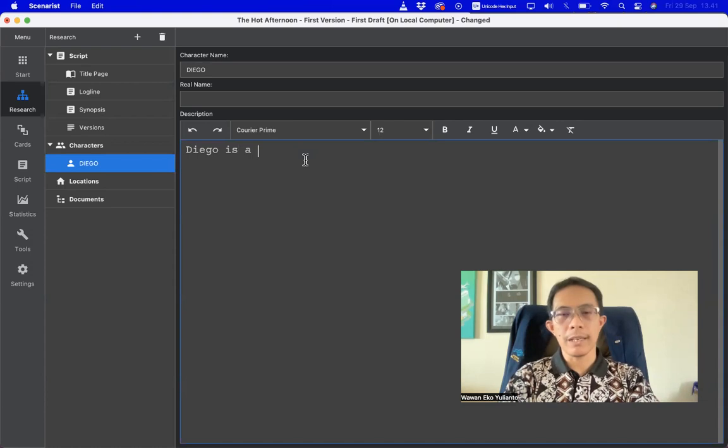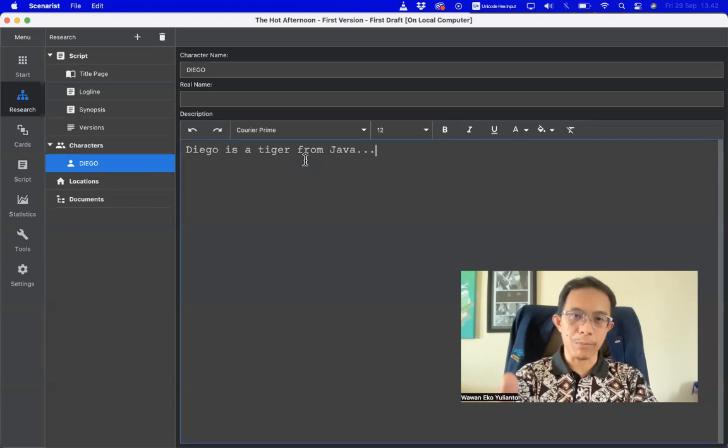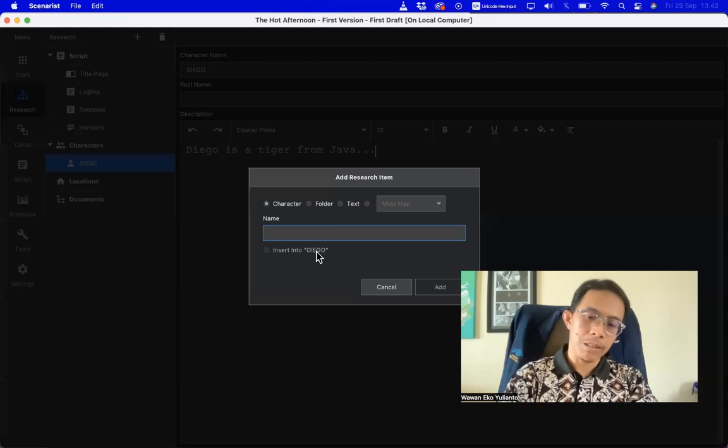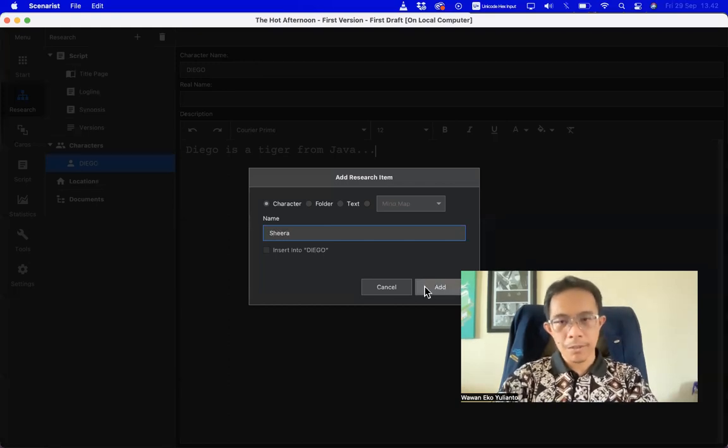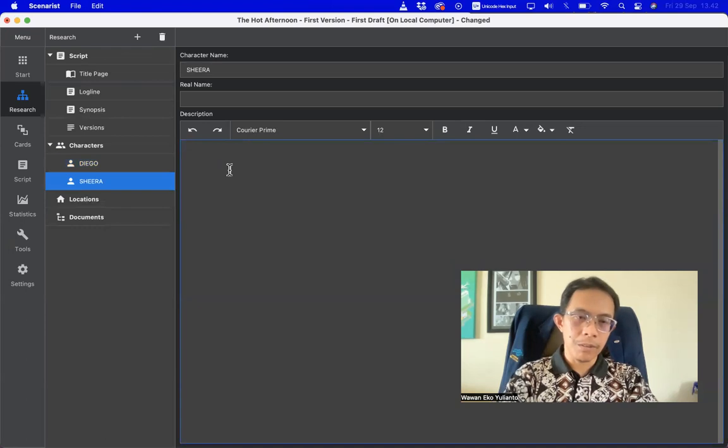Diego is a tiger from Java. You know already how to make a good character bio from our practice 2 weeks ago, right? So keep doing that. If you have more than one character, of course, you will need to add more. Shira. Well, Shira is a female tiger or tigress, and so on and so forth.